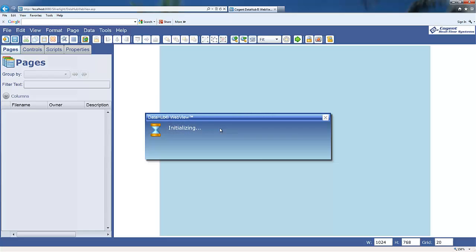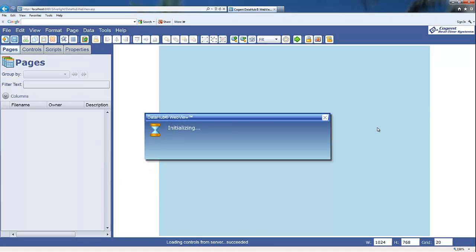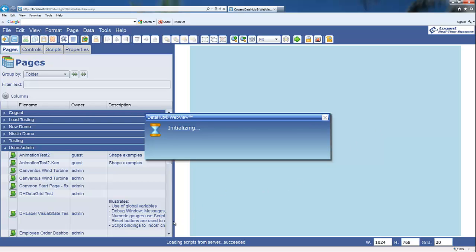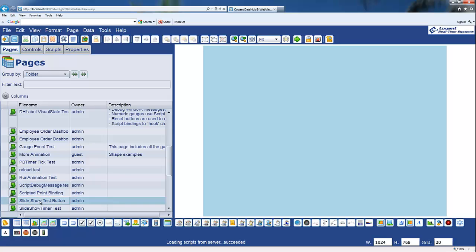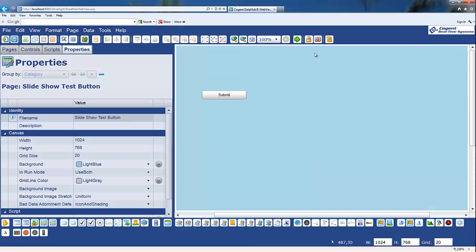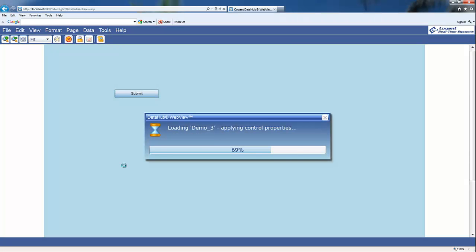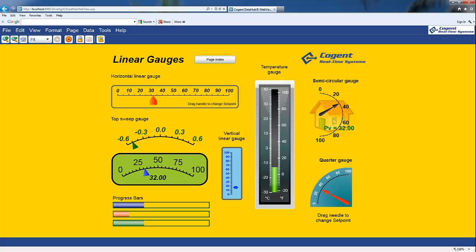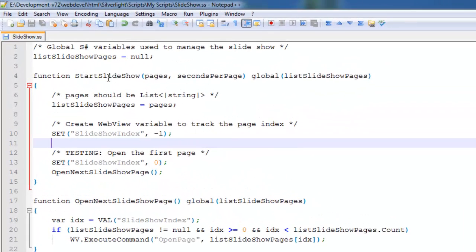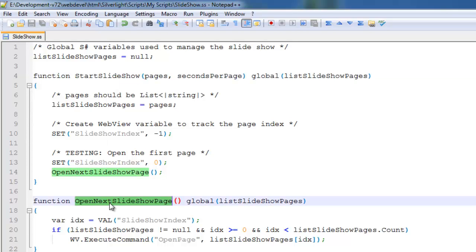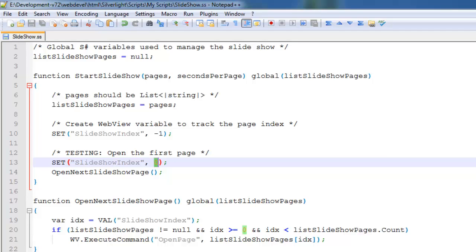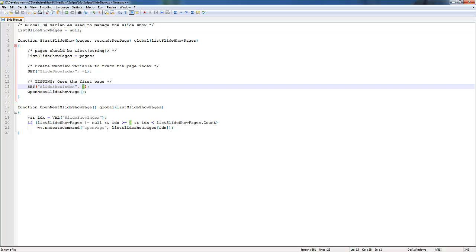Log in. Load the slideshow test button, go into run mode, and this time, there we go, it works. So loading demo 3, perfect. So this is working correctly. So just as a quick reminder, what we've done is we've created a base start slideshow function, and obviously open next page is working. Now again, admittedly, it's just opening the first page, but that's absolutely okay with what we wanted. So let me just go to the next step here.